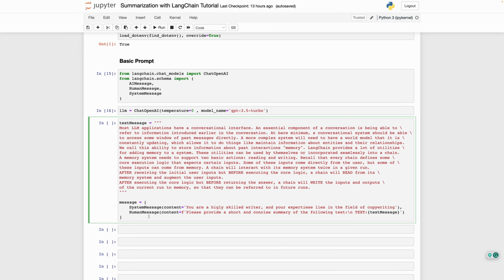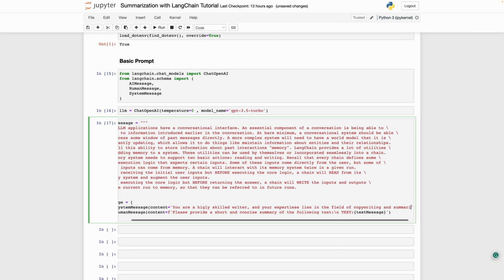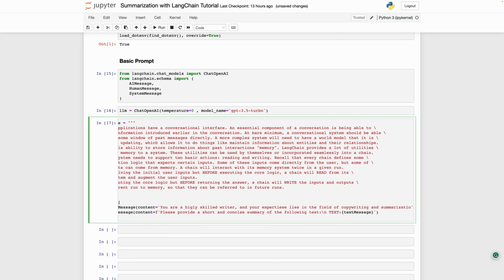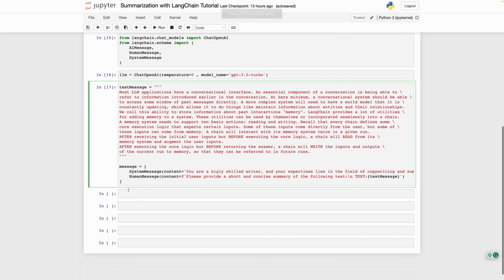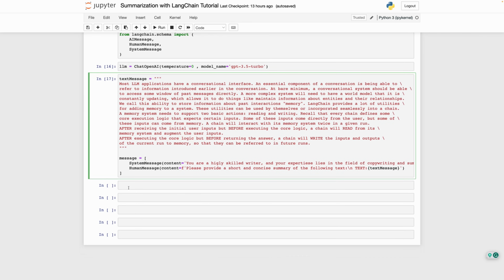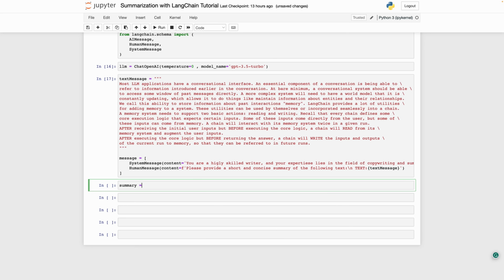So let us run our code and make sure it is working and there is no syntax error. Yes, it is working. One last thing, let me just add here after copywriting and summarization, just to define a clear role. Now in this step we are going to ask the LLM to generate the summary by passing the message object. First we will create a new variable called summary, and we will make it equal to LLM messages that we created before here.